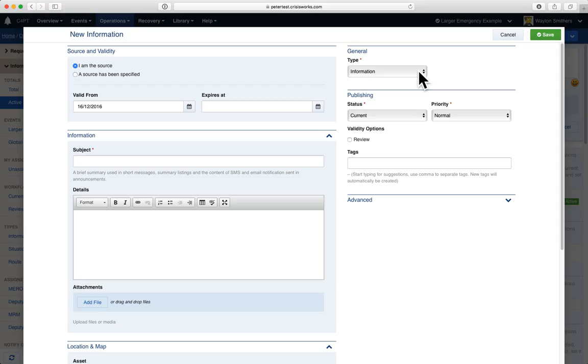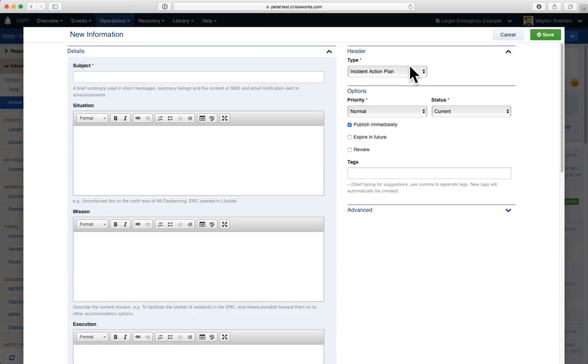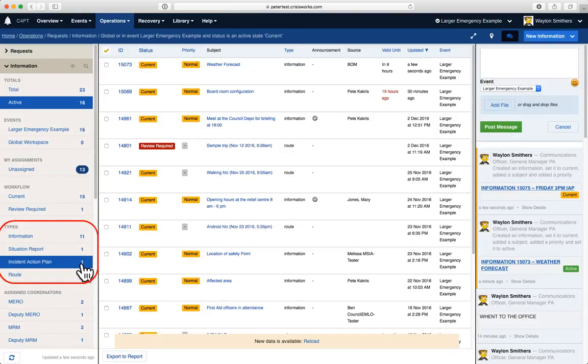So let's say create a new information record. We can go for another type here and say I want to put in an incident action plan. And here we have a different form. So I'll just put down Friday 3 p.m. IAP. So it tracks the different types of records that we have there.